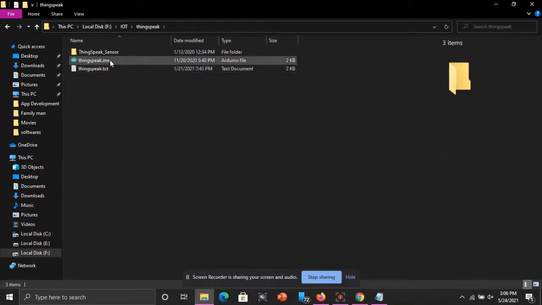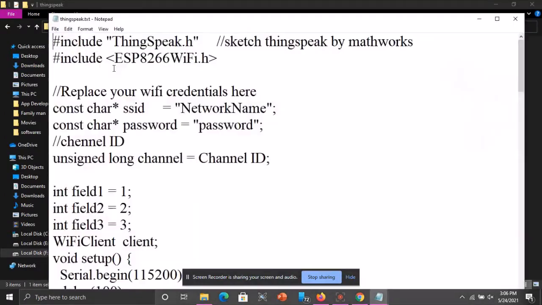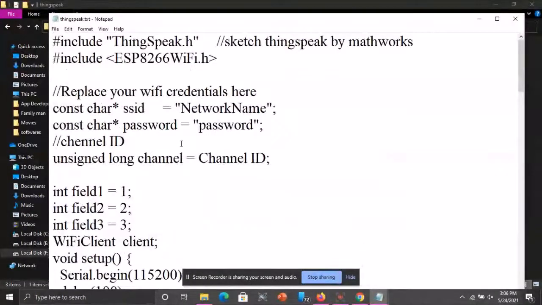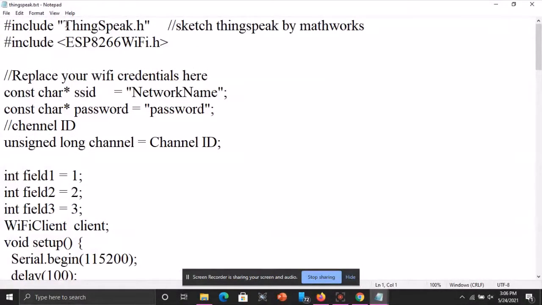ThingSpeak.txt. This will be our code. This will be the basic code of our system, in which we need to add this particular library. Include ESP8266WiFi.h. This is a required thing for enabling the Wi-Fi module present on our ESP8266 board, called NodeMCU.